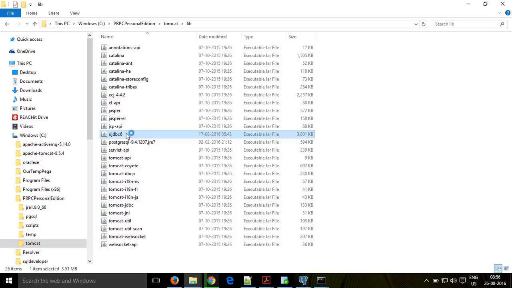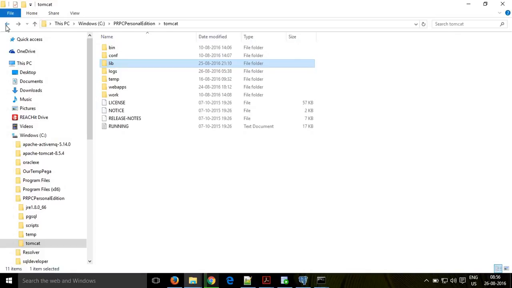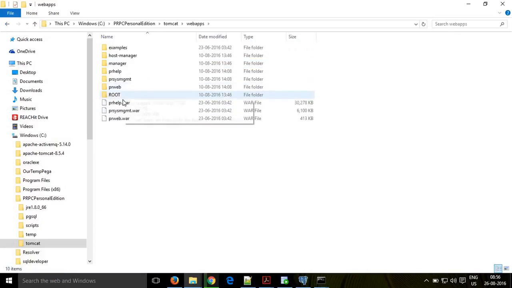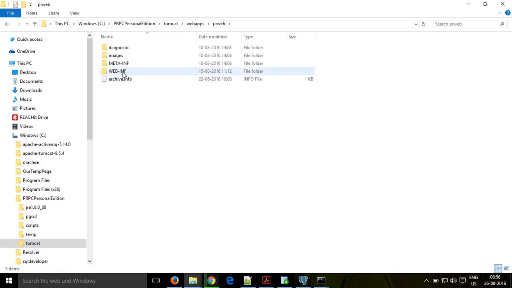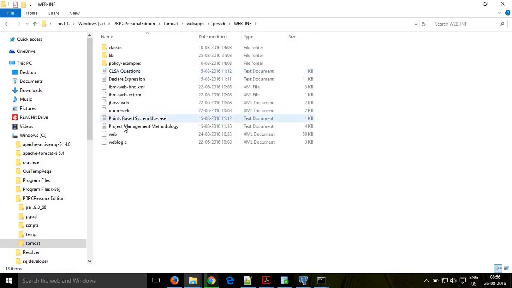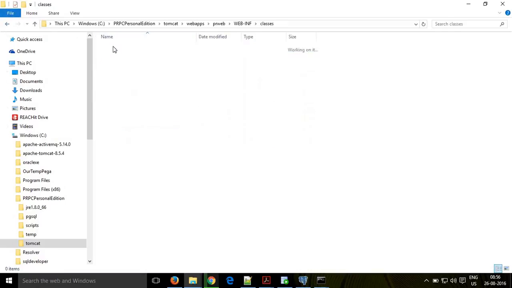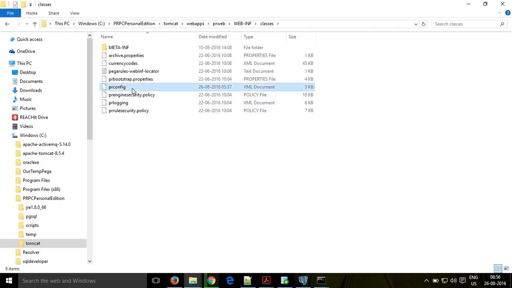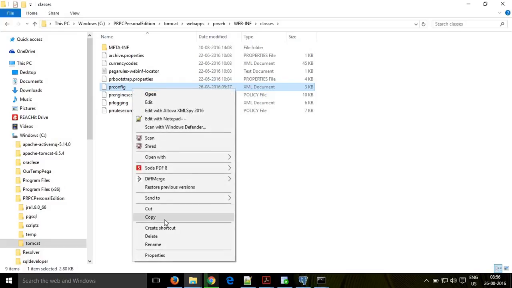The second thing you need to do is go to the web app. Go to the PRWeb folder, then the WEB-INF folder. Not in the wave, sorry, it will be in the classes folder. There is a file called prconfig. If you open that prconfig file, there you need to provide the driver's path. So open that with Notepad.